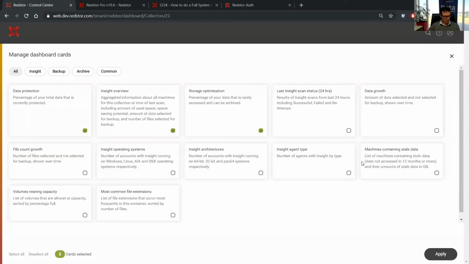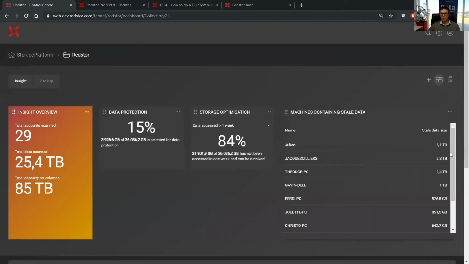Moving on to some other cards. Let's say you're now interested in which machines are the ones that have all this stale data. I can enable this extra card over here, and now I'm going to get a list of all the machines that have the biggest amount of data older than 12 months, or that haven't been accessed in 12 months. Then I can go into those machines and see exactly where this data is, on which drives and so forth. For the moment, this only shows the top 10, and we'll customize that later on.